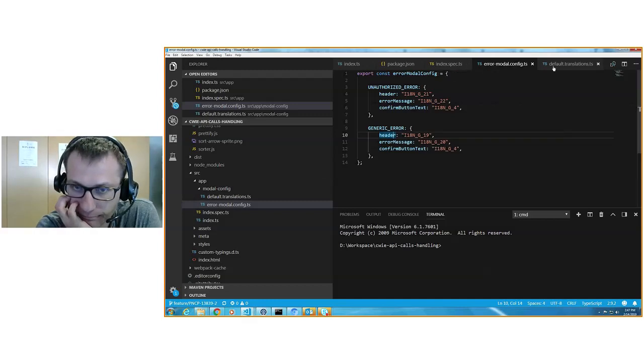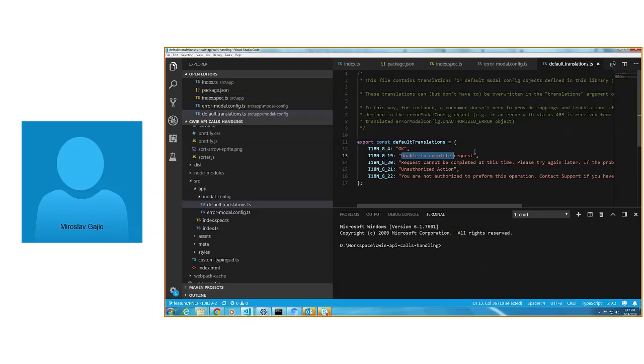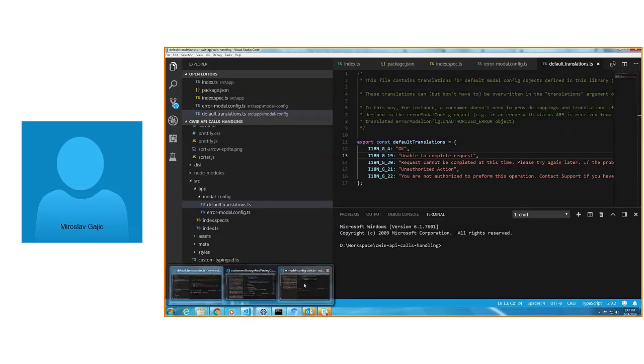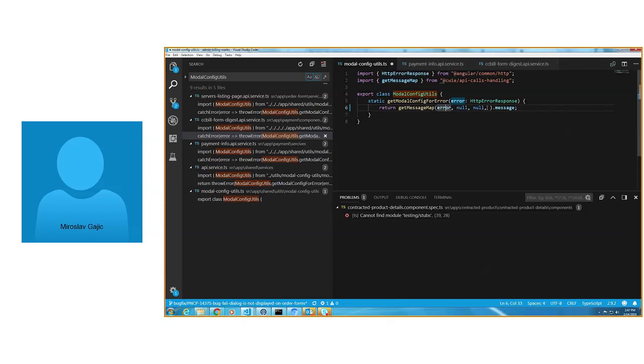Yeah, and we have translated it in this file. So if I just call get message map with the error, the library will return me that configuration for the modal. And Marco will work on some tasks where those messages will be customized, so he will provide additional parameters here.